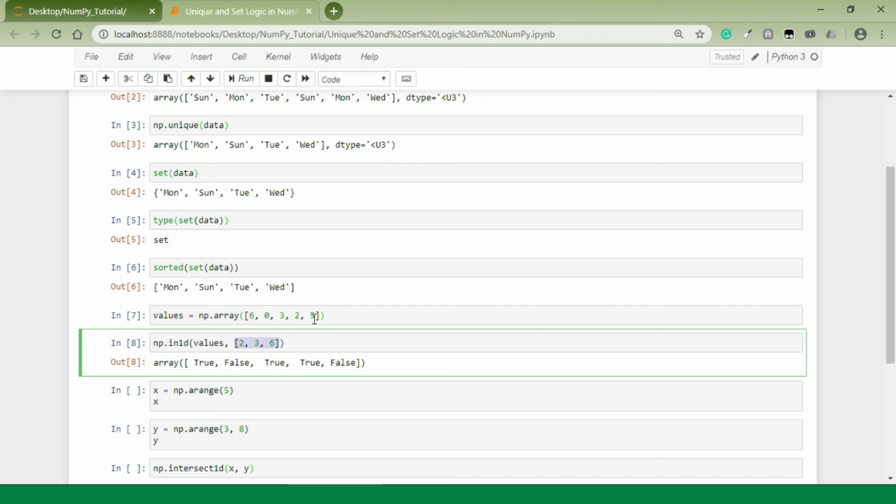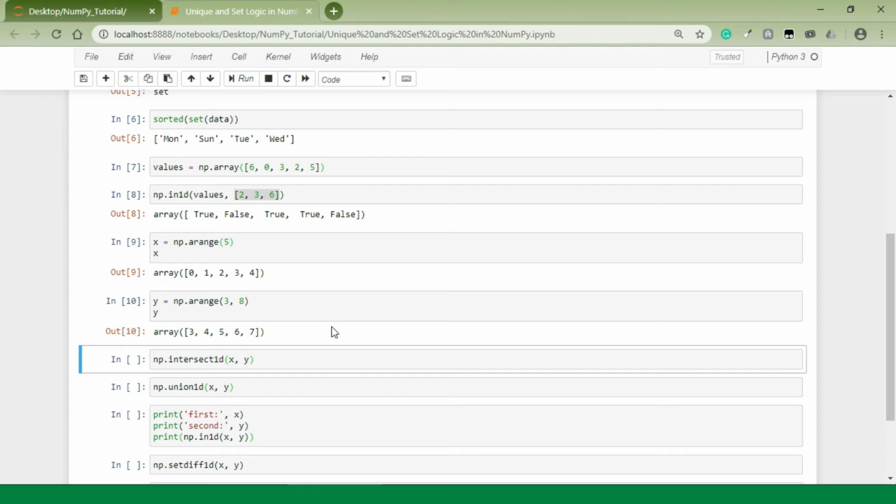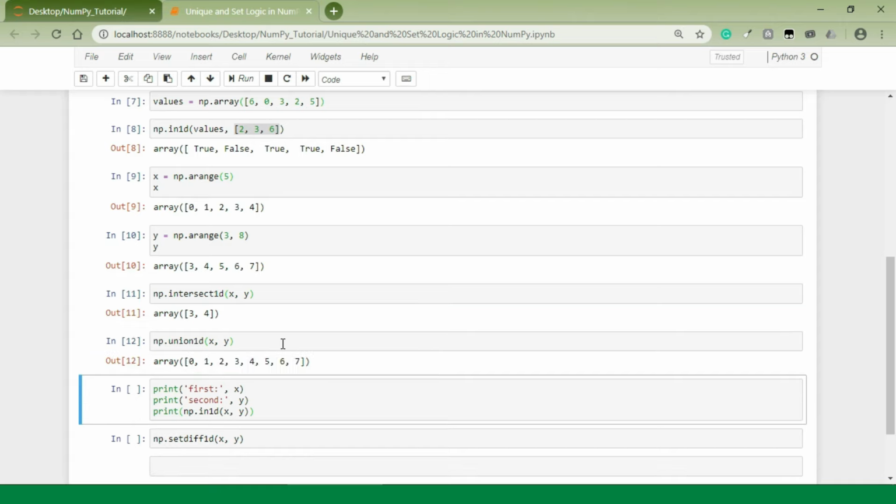To know how set operations in NumPy work, let me create two arrays of type integer. The np.intersect1d method will return the common elements in x and y, and the result is sorted. That is, np.intersect1d, and inside the parentheses pass the two arrays. np.union1d returns the union of elements, and the result is sorted. The np.in1d method computes a Boolean array indicating whether each element of x is contained in y.